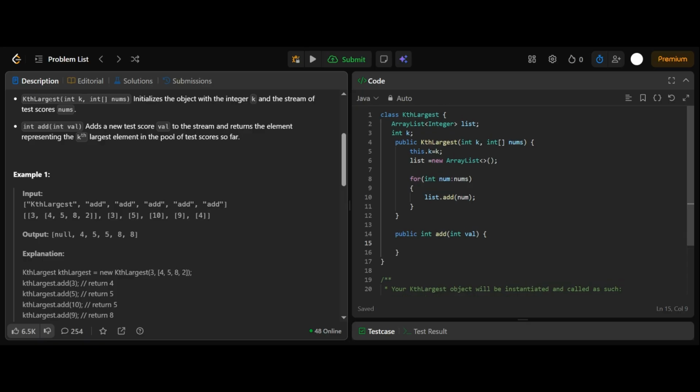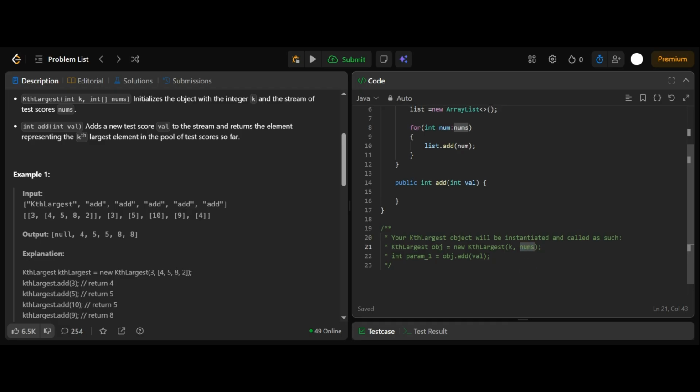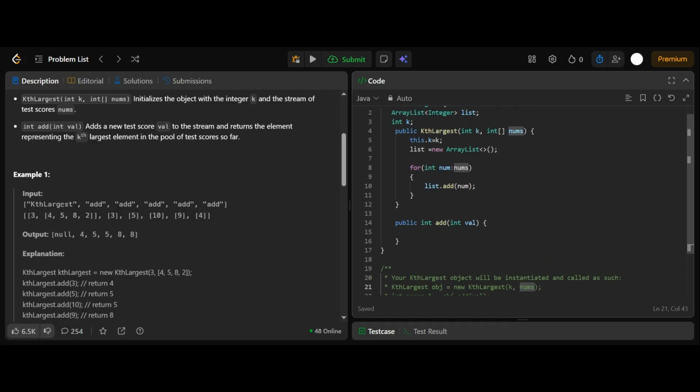Whenever the main function initializes the object, it's going to send you two values, the k value and then the array. The array is going to already consist of numbers initially, so 4, 5, 8, 2. You're just going to get the k value and you're just going to get the array.